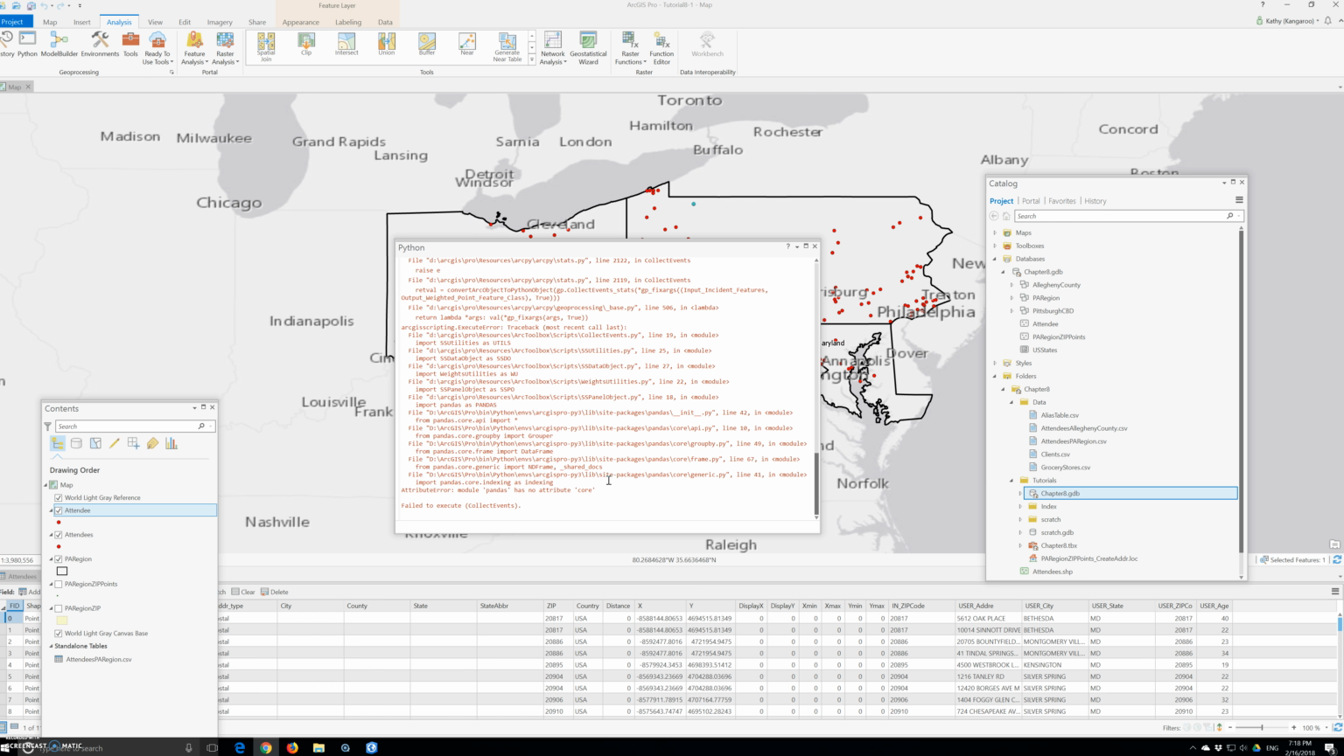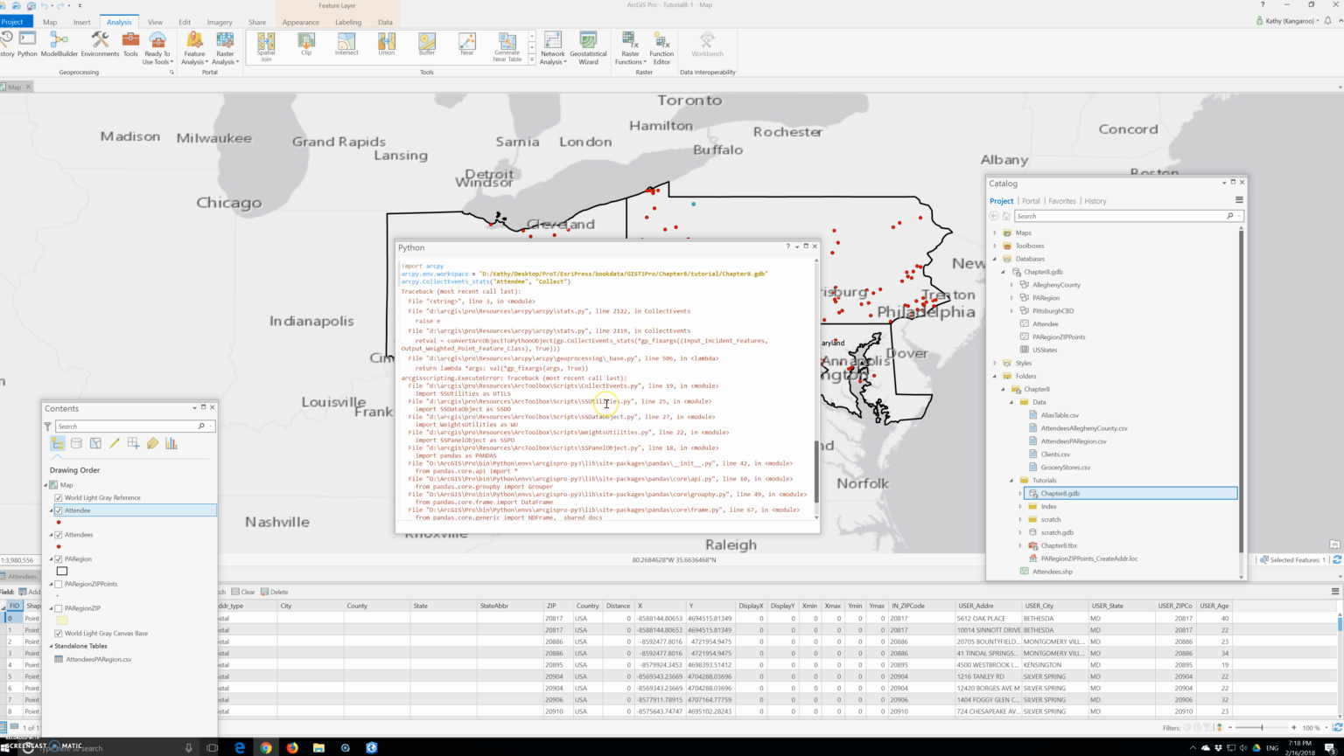Alright, so this is not working. Even when I try the code, it gives me the same error. And I put the data into the geodatabase.